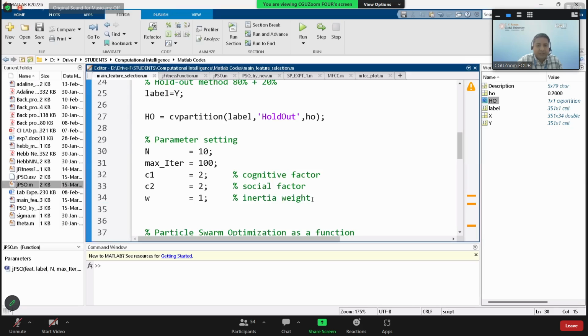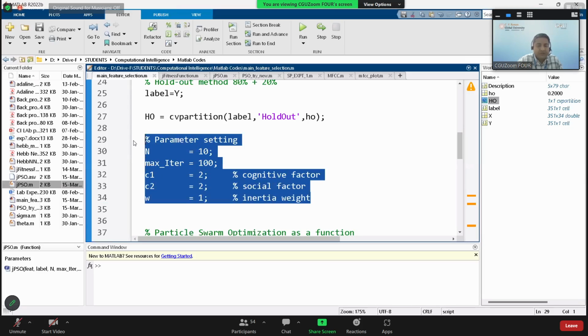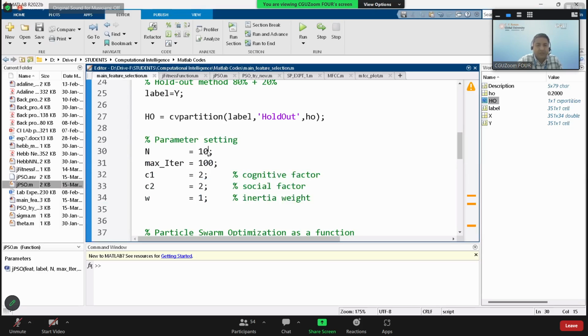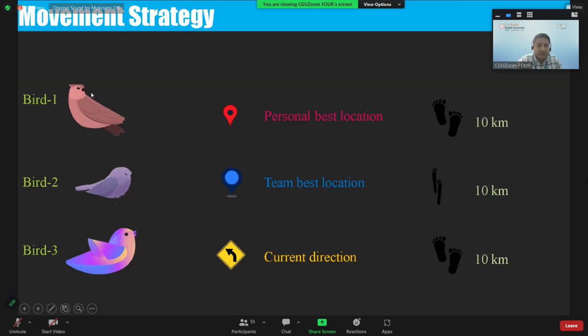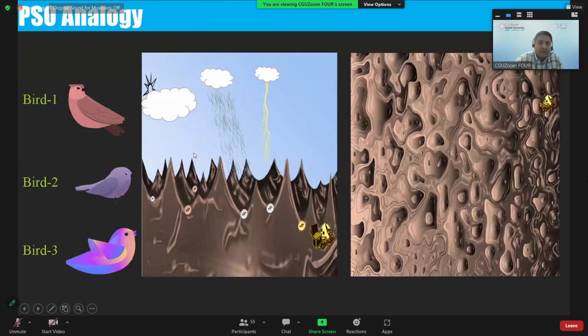now these are the parameters which are used in PSO. PSO is asking how many particles or how many birds you want to use for your searching. If you can recall, in PSO, whatever searching is going to happen, we are going to assign some agents to do the searching. Okay, as I have told you here.